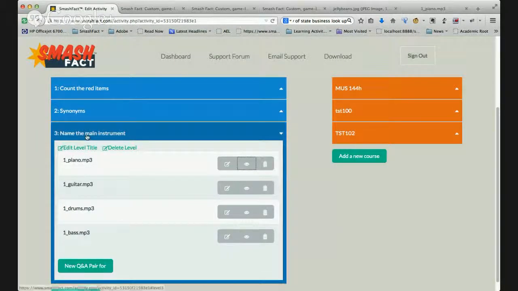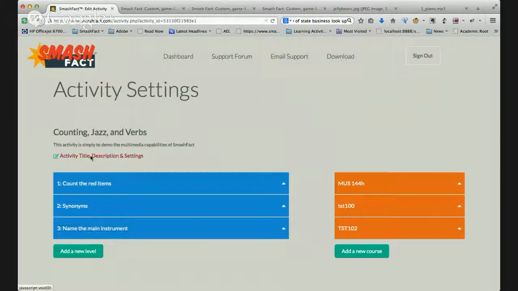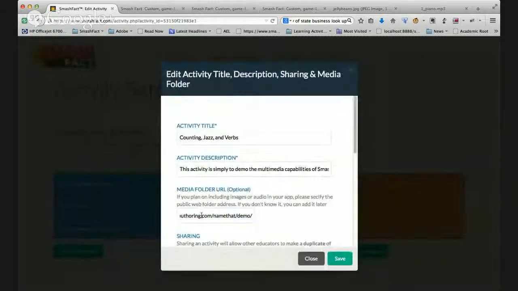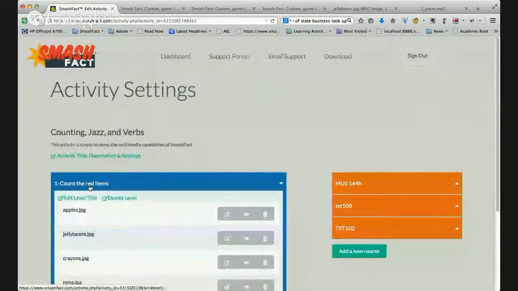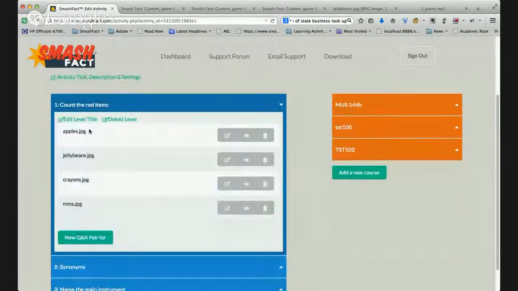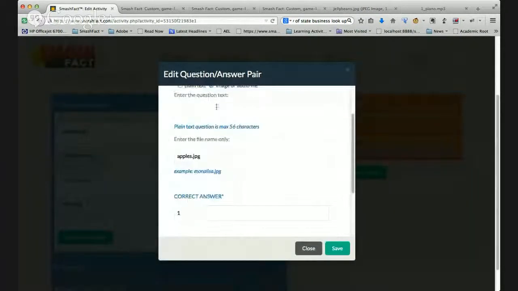So that kind of sums up how we add images and audio. I think the most important thing is making sure that the media folder URL is correct and complete. Again, it is case sensitive. And also that we have our file names complete and correct and case sensitive, and that we don't have any text in the question text box.